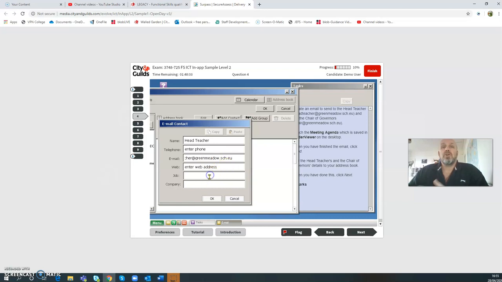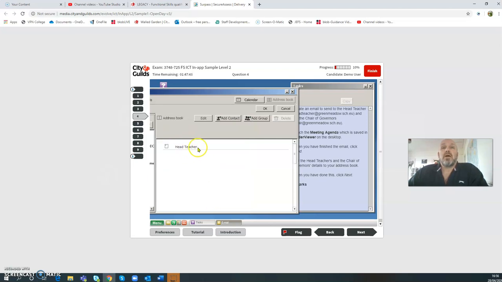So the job, yes, we can infer that and put that in, and you may be writing things out again. Name head teacher, job head teacher. I'm going to tell you why we put this in a minute. The company is Green Meadow School, so we can, like I say, decipher some of this from the email. So there we go, we've got the head teacher in.